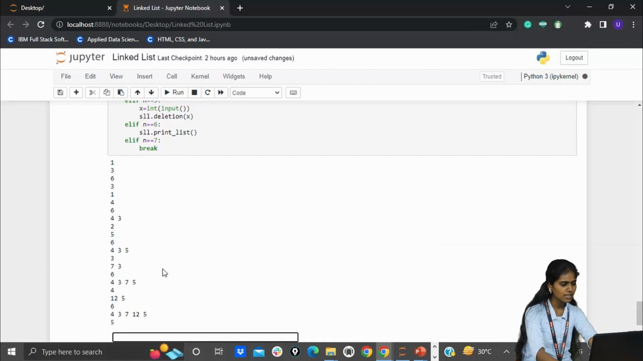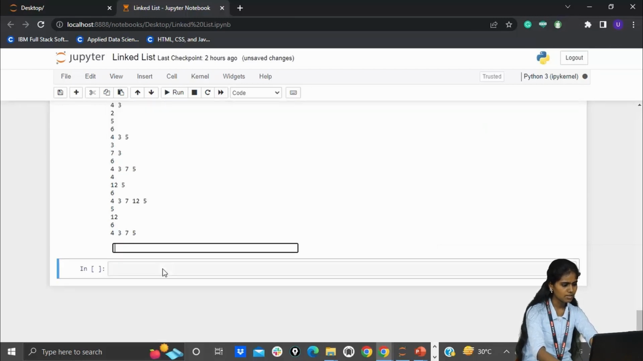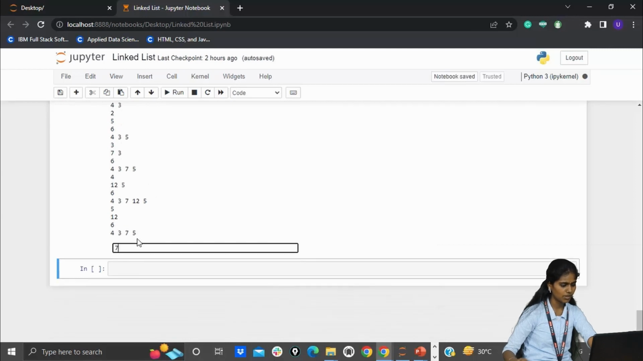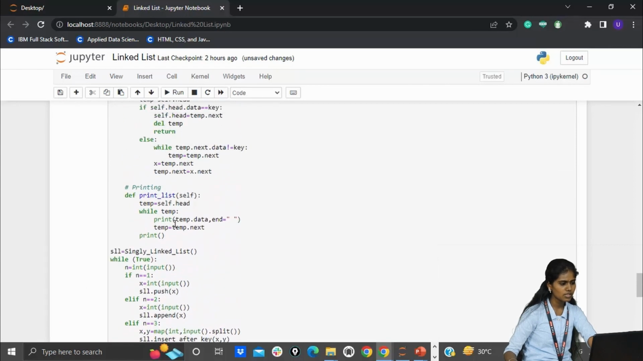Let's give 5. 5 means we have to delete an element, right? Let's say I'm deleting 12. Let's try printing with 6. Now the 12 is deleted and the remaining values 4, 3, 7, 5 are shown. This will keep on going until we enter 7. Let me enter 7. So it is stopped. This is the whole code for the singly linked list, guys. Thank you.